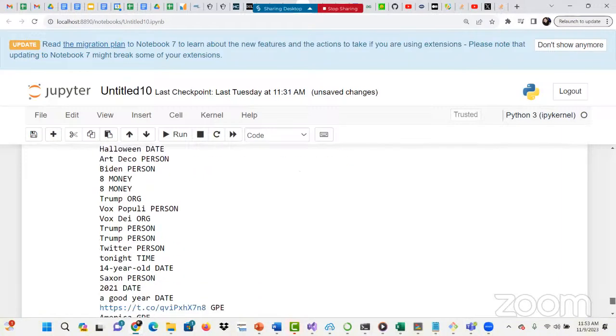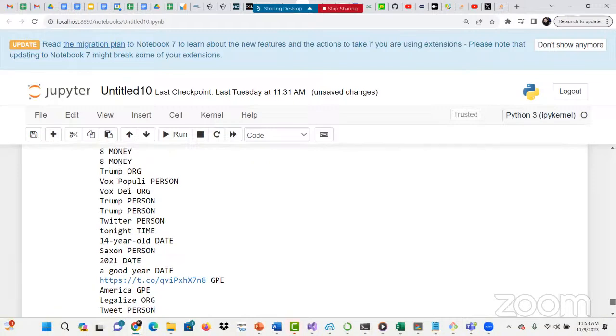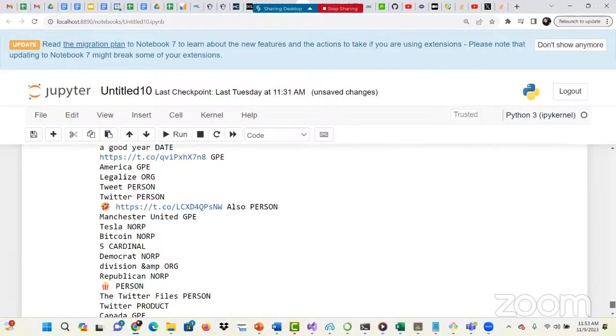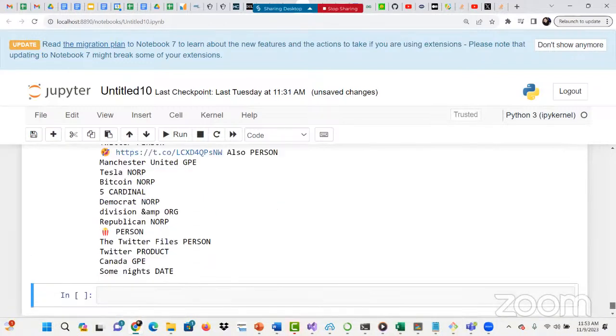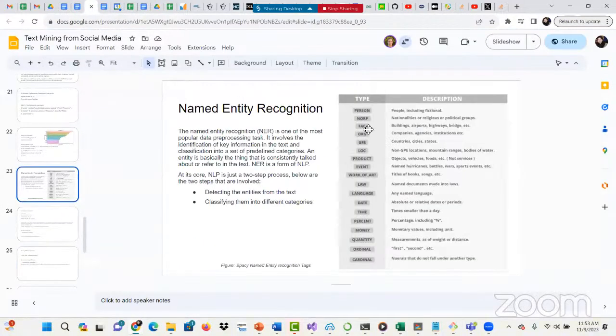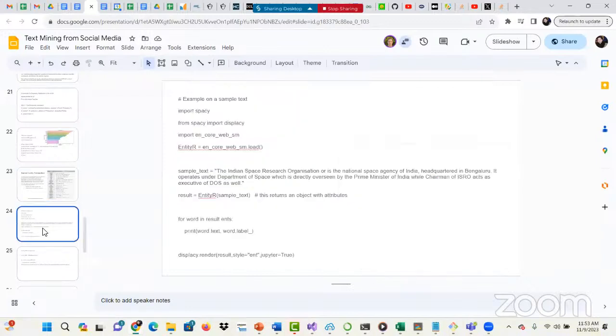Yeah, it did return a pretty good result. I would say it's not too bad. Okay, so that's the technique for recognizing entities from text. There are a lot of options: location, GPEs, you can match the labels to these types.